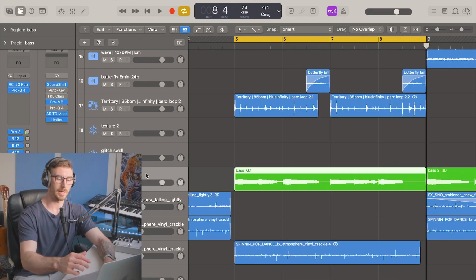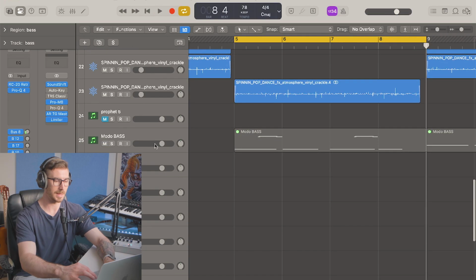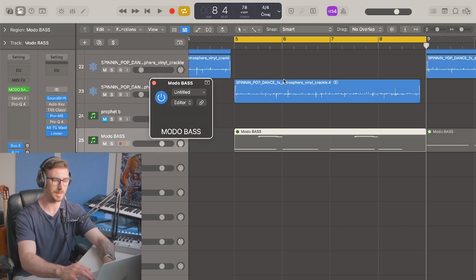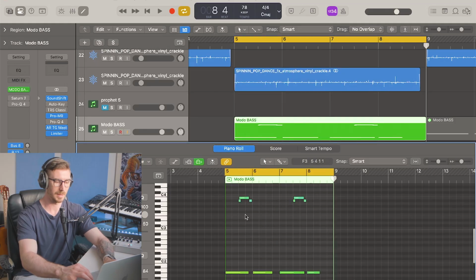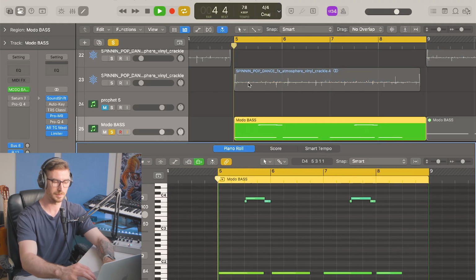Now the main new layer here is obviously the bass, and that was just from the Modo Bass VST. I just kept it on the 60s P bass and I didn't change any of the settings in the VST, and this was the pattern that I played.